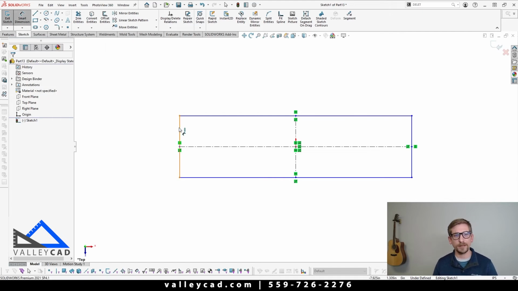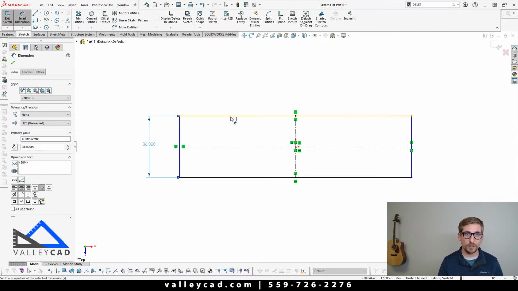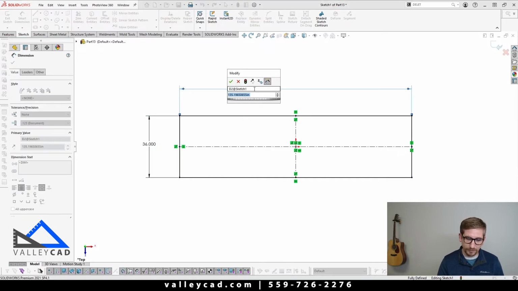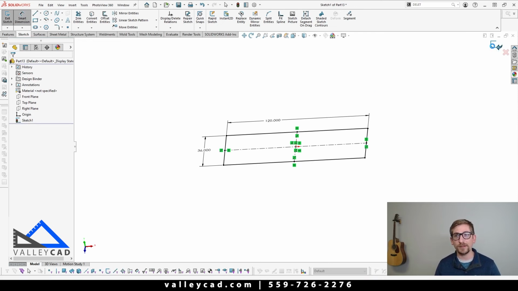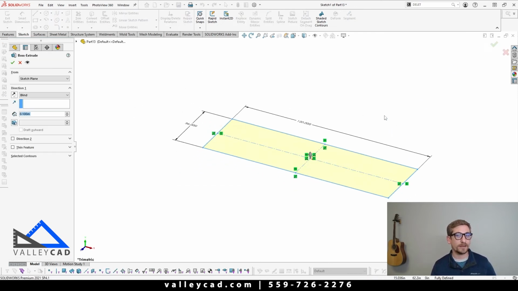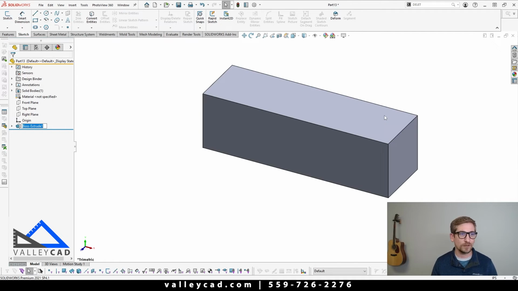From here, I'm going to come in and we'll smart dimension this one out. We'll simply make this one so it's 36 inches wide, and we'll make this one so it's 120 inches long. Okay, cool. And then from there, simply get out of my sketch, and then it's going to switch into boss base extrude mode for me. From here, I'm going to make it so that this conveyor frame, let's just say it's 36 inches off the ground.